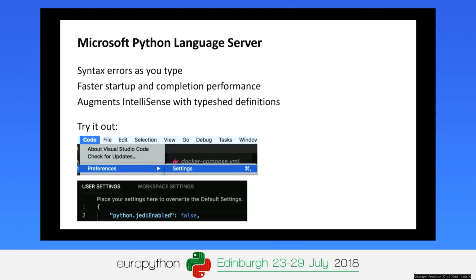And the other thing I mentioned was the Microsoft Python language server. IntelliCode turns this on by default, but if you want to use just the language server, you can turn that on by going to your preferences and settings and setting the python.jedi enabled to false.